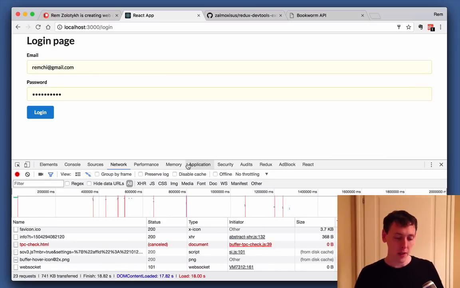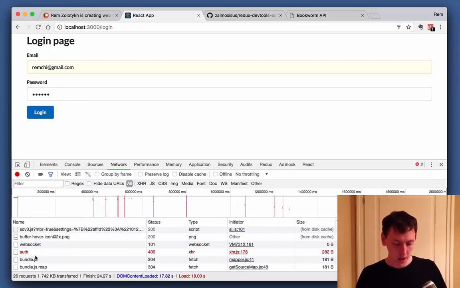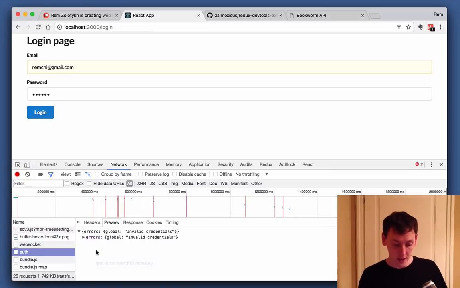Okay, the application is restarted. So I'm going to just provide some password, login, and now we have 400. So we're making a request to the server, and it responds with the global error, invalid credentials.